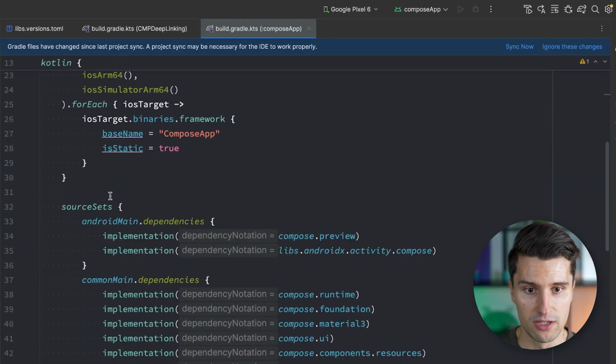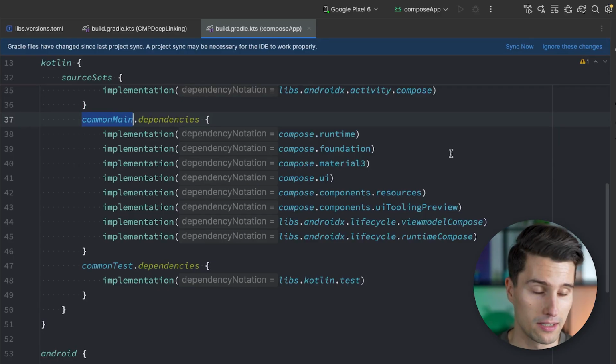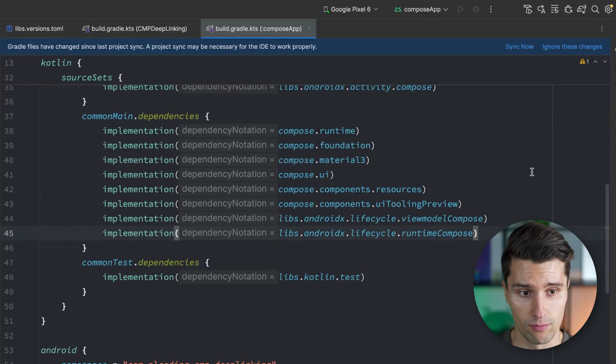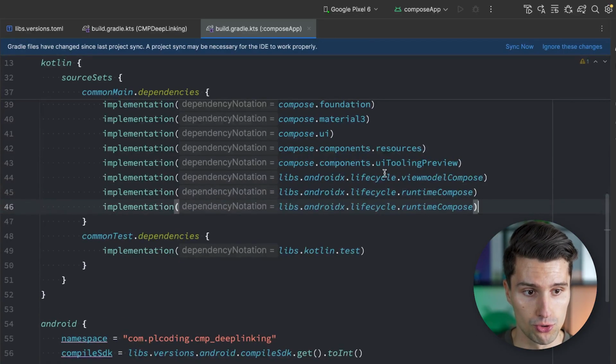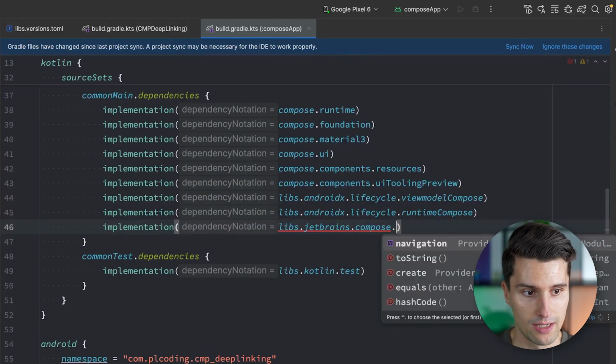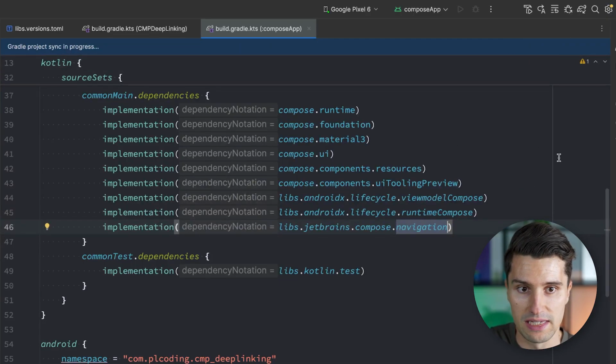And then down here, under source sets common main, this is where we add all of the dependencies that we want to use in our shared code section in our Compose Multiplatform project. And here we will really also duplicate this, because we want to add the Compose navigation library by saying libs.jetbrains.compose.navigation. And once you've done that, you can click on Synchronize Now, and after that sync, we will be able to use all of those dependencies and start building our deep link setup.